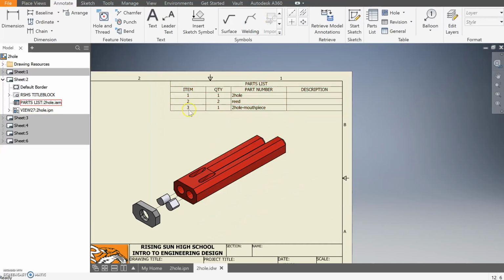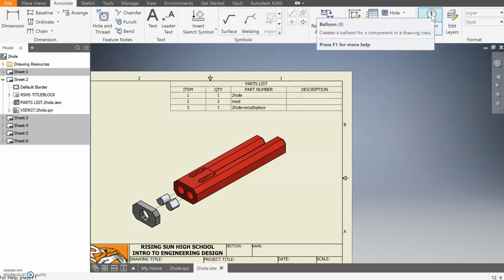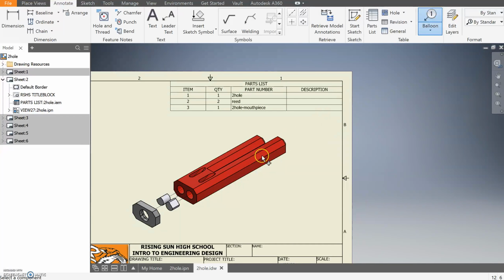Now, in order to identify each of the parts, you're going to use what's called balloons. So select balloon, click on the part. You'll notice it only highlights when I'm on the edge of one of the parts. So I'm going to click on the edge. I'm going to click where I want to place the balloon. Now you'll notice that the balloon is still here and it still has a line. Each time I click, it puts a different change of direction of the line.